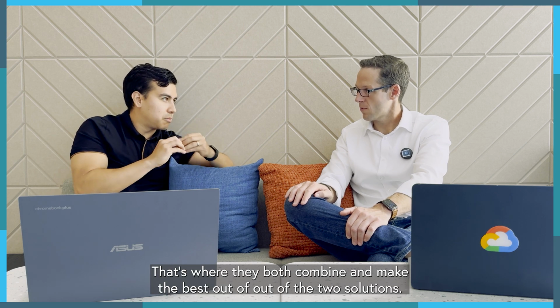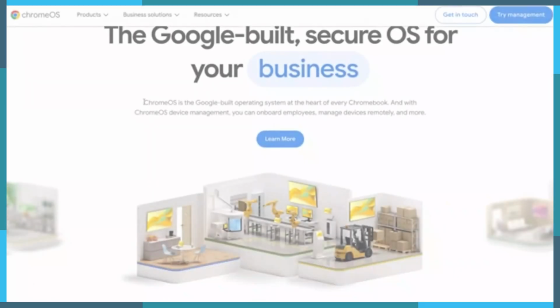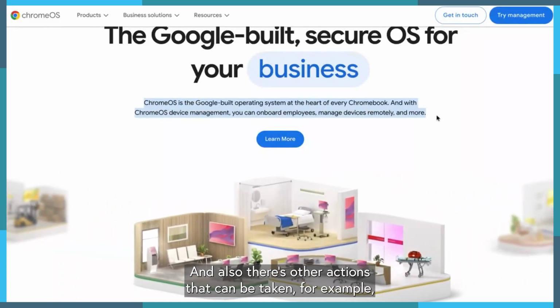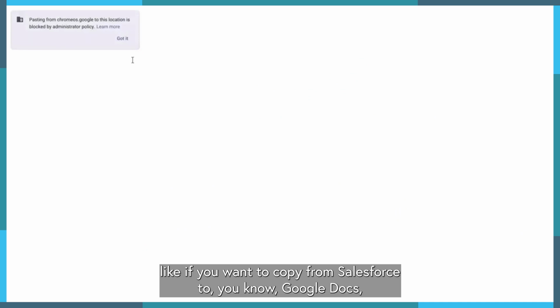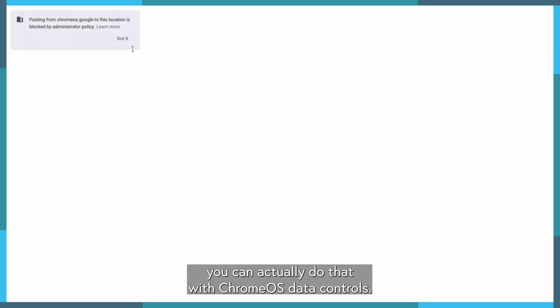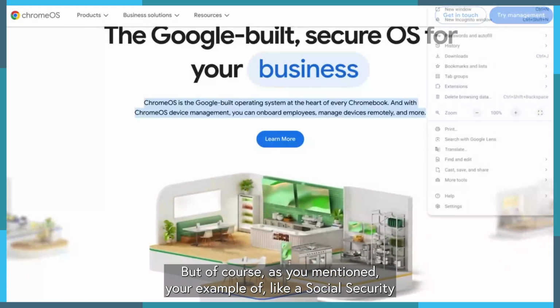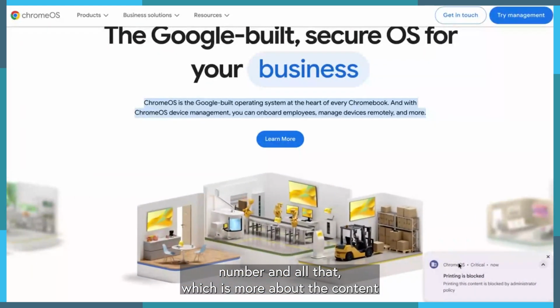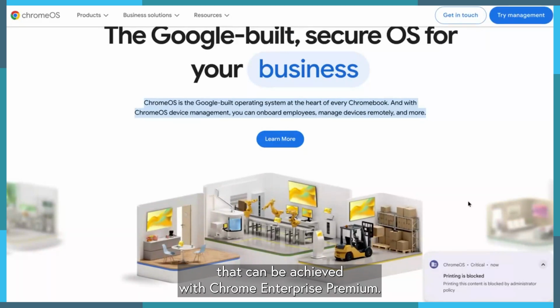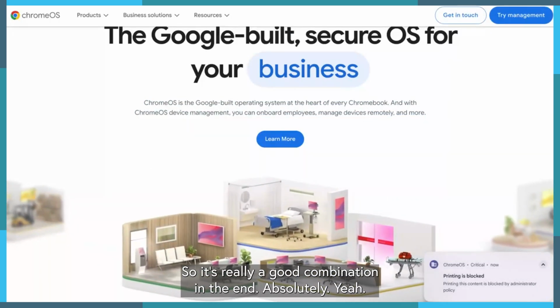But then you can go a little bit more granular with Chrome Enterprise Premium. That's where they both combine and make the best out of the two solutions. And also there's other actions that can be taken. For example, copy pasting. If you're going from one URL to another, like if you want to copy from Salesforce to Google Docs, you can actually do that with ChromeOS data controls. But of course, as you mentioned, your example of like a social security number and all that, which is more about the content, that can be achieved with Chrome Enterprise Premium. So it's really a good combination in the end.